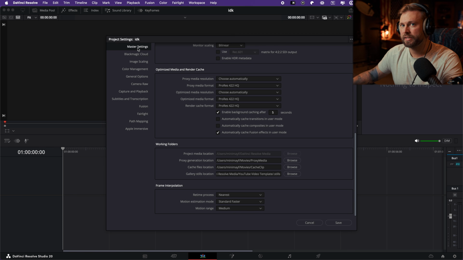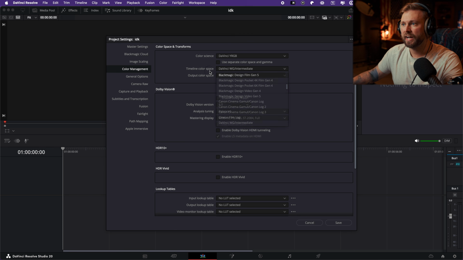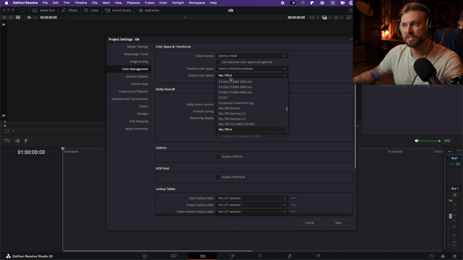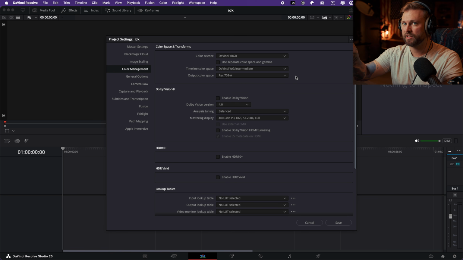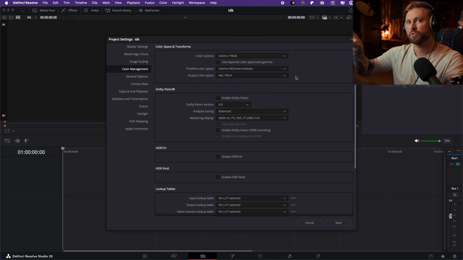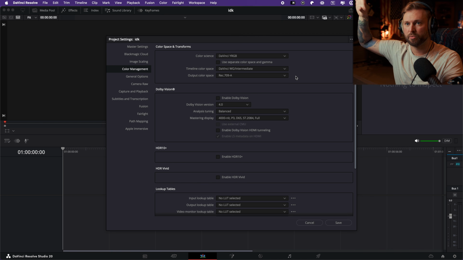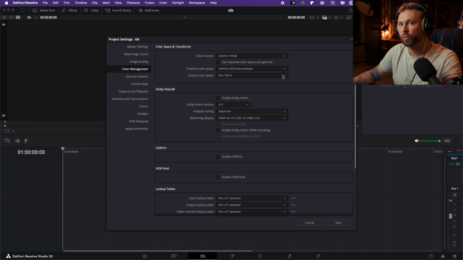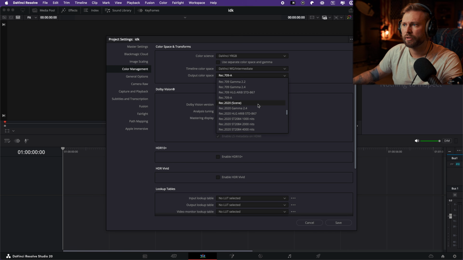The next thing you'll want to dial in is your color management settings. I have this set to DaVinci Wide Gamut Intermediate to get the most flexibility possible. And then on Mac, you want this to be Rec 709-A. Basically, that ensures that whatever you're looking at in DaVinci is exactly what your export is gonna look like when it's uploaded to YouTube or whatever. It will look identical. If you're a Windows user, go with Gamma 2.4, I believe it is. Where is that? Yeah, Rec 709 Gamma 2.4 if you're a Windows user.